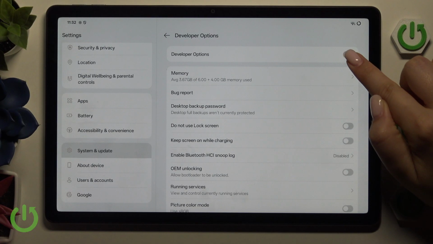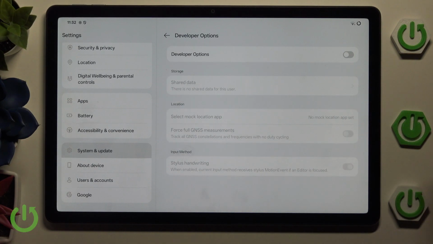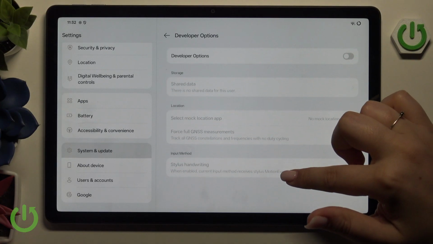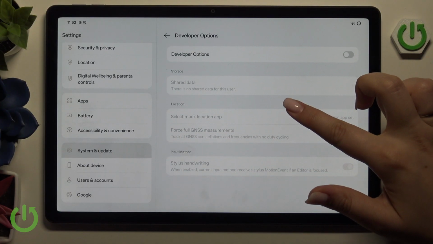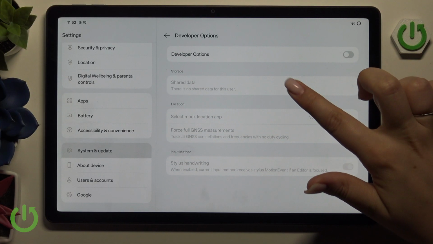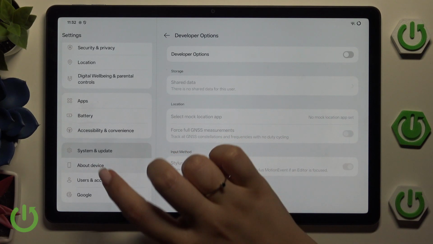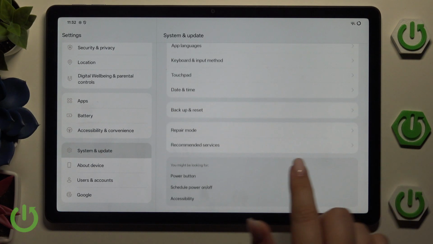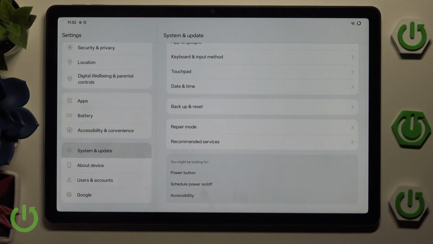Just go to the very top of the list and tap on this switcher. And now you can see that most of the developer options will disappear. Moreover, those which stay here are inactive. And basically, after getting back to the System and Update, you can see that the developer option disappears. But of course, no worries, you can customize them again.